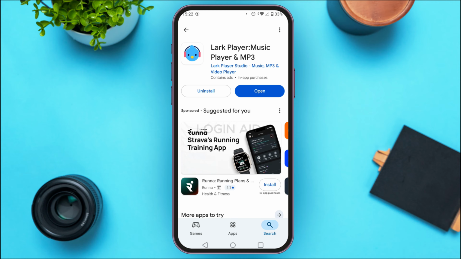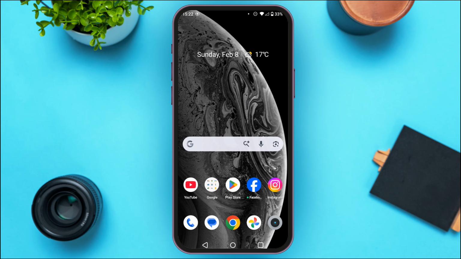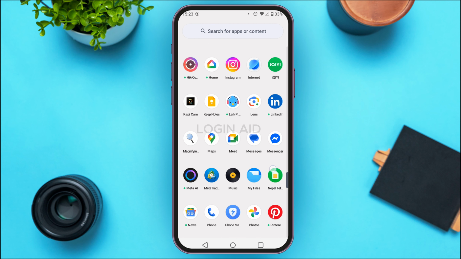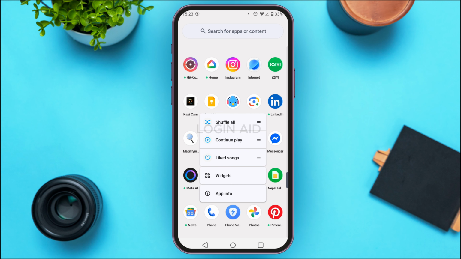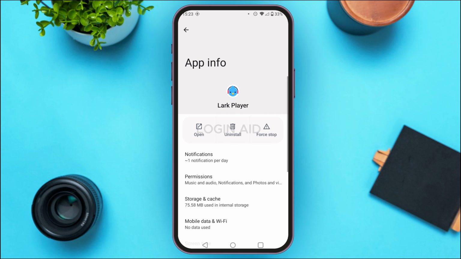If the application still does not work, there might be some problem caused by the cache. So in that case, clear the cache of the app. Open the app library of your device, find the application for Lark Player and long press on it. Now tap on this option App Info that you can see on the screen. Now you'll be led to the App Info interface of Lark Player.